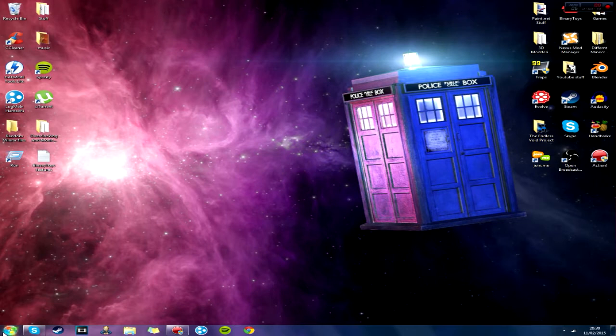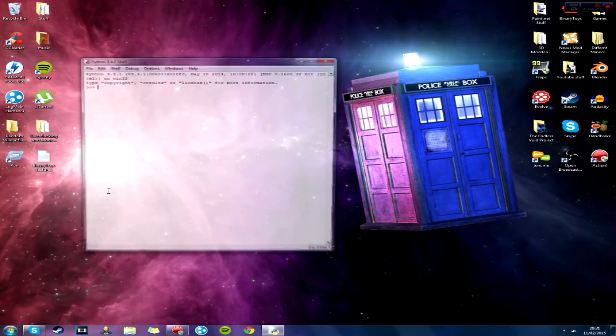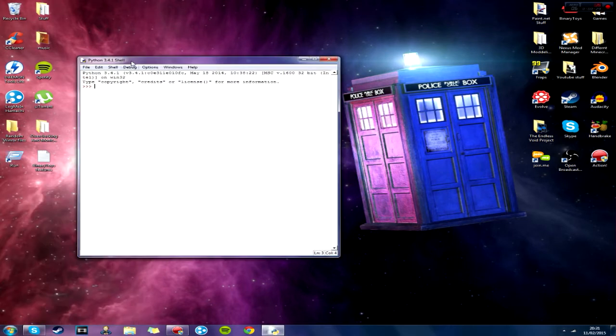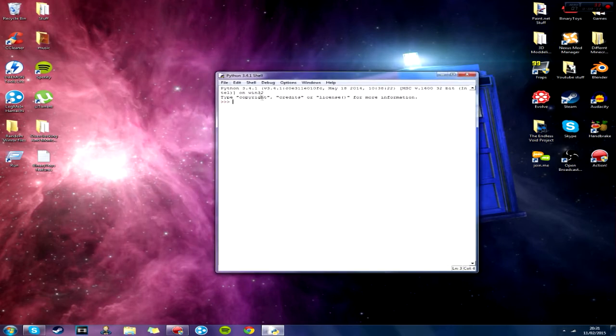Upon installing Python, you want to go to your Start menu, All Programs, and then go to Idle Python GUI. Click it once and it should start to load. Now, you may be thinking, well, what do I do with this? It's just a white text box that says some legal guff and versions and stuff.